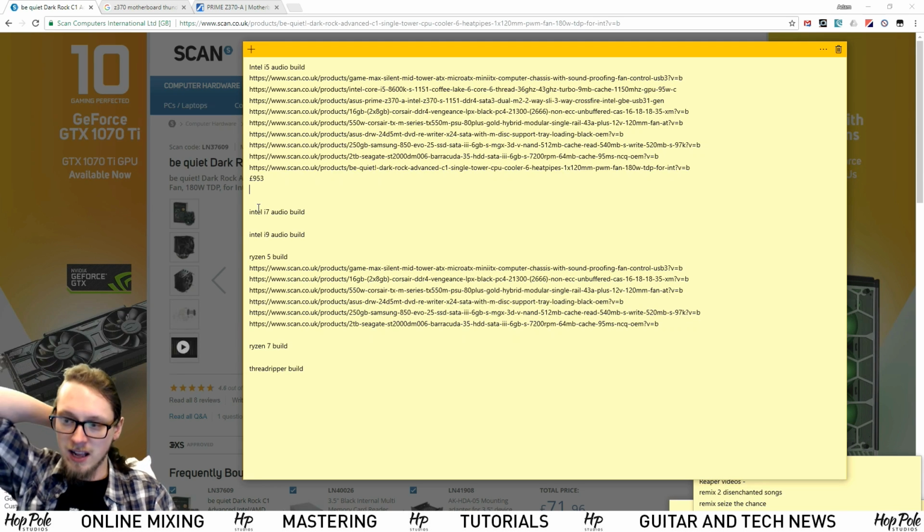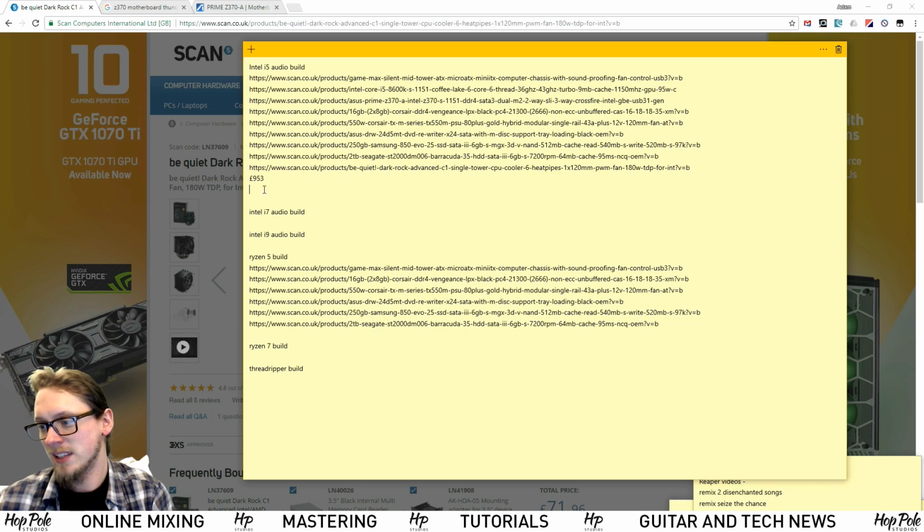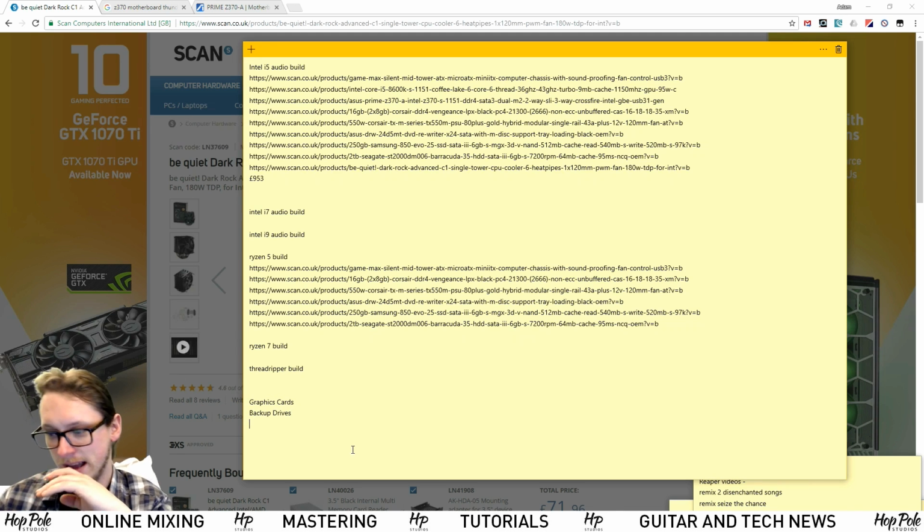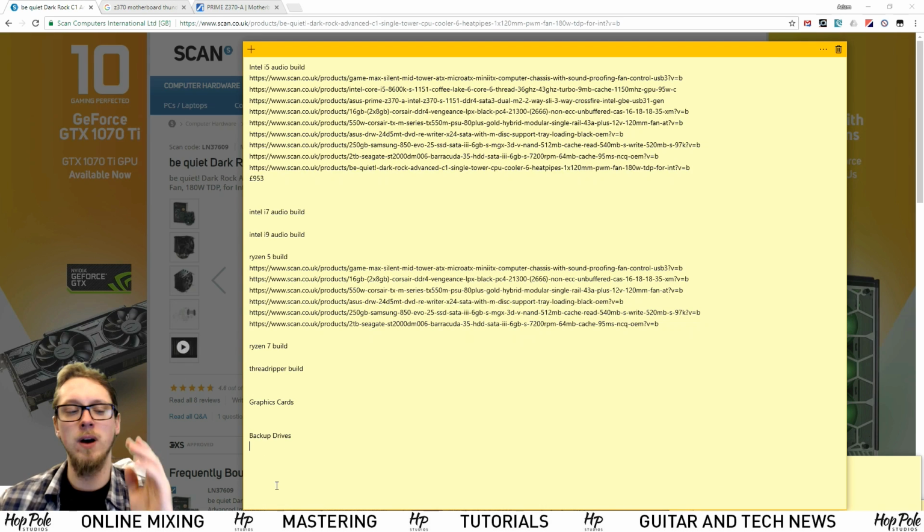So at this point, let's talk about graphics cards, backup drives, and we're going to treat these separately because these are worth talking about, but I wouldn't consider these to be in the remit of an audio producer's PC. Now, let's look at the i5 build again.